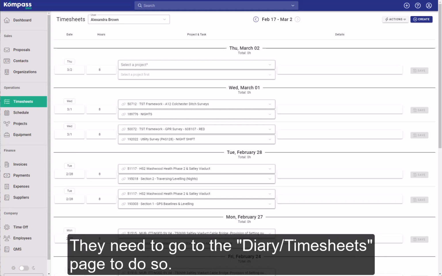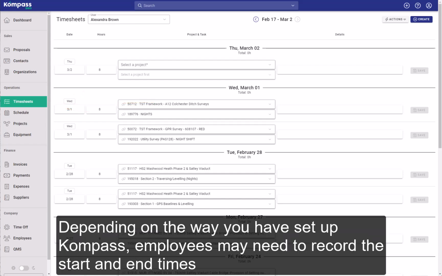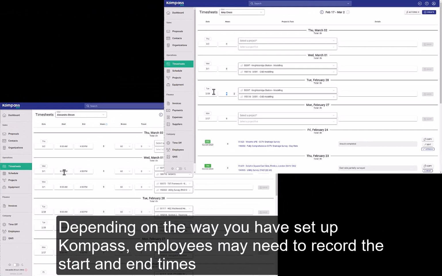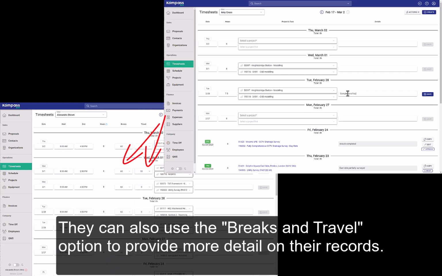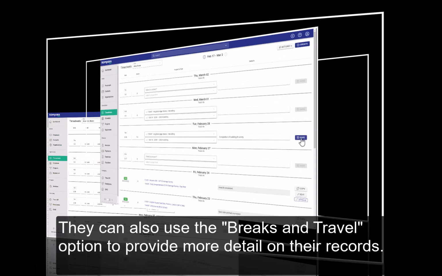They need to go to the diary/timesheets page to do so. Depending on the way you have set up Kompass, employees may need to record the start and end times of the hours spent on task. They can also use the breaks and travel options to provide more details on the records.